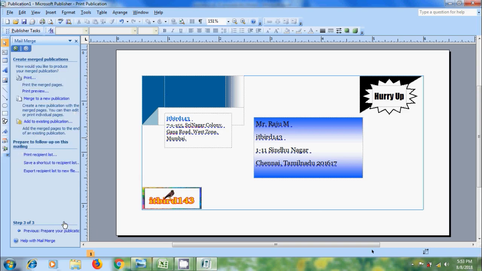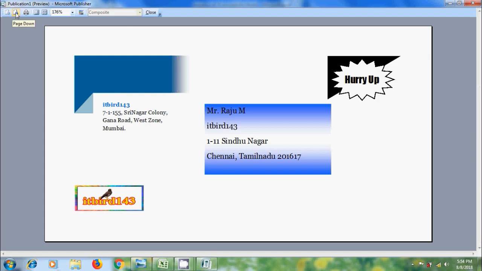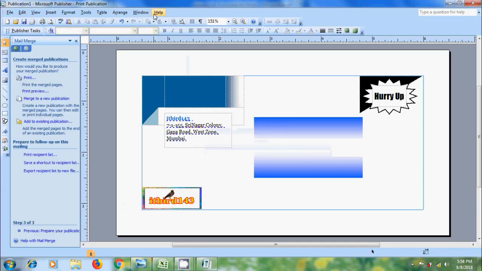And from the create merged publication options under the mail merge task pane, we can print the publication or preview the print publication, and click on the page down and page up options. After that, click on close, and we can also merge pages into a new publication or add the merged pages to an existing publication. You can check this option by clicking on my previous tutorials link showing in this video's description.